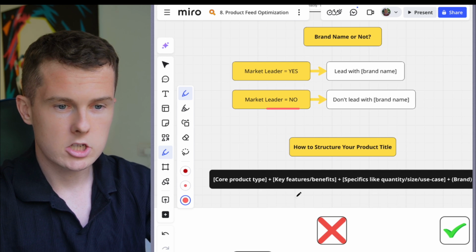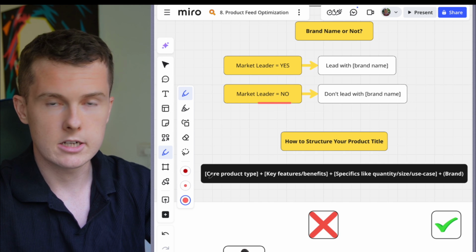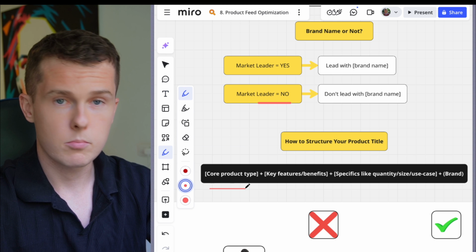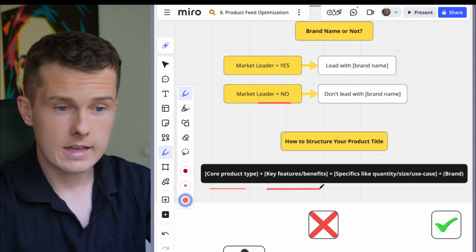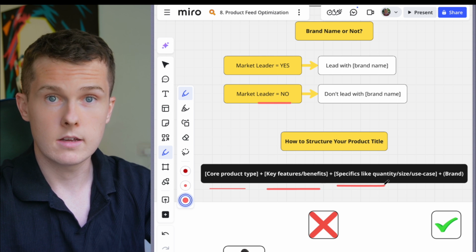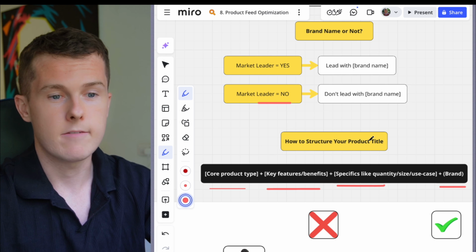So how do you actually structure your product titles then? Again, it's very different for different niches, but for the most part, what you're going to want to do is have a core product type leading the way, then any key features or benefits, and then any specifics like quantity, size, material, use case. And then maybe at the end, if you want, you can include your brand name if you have space.